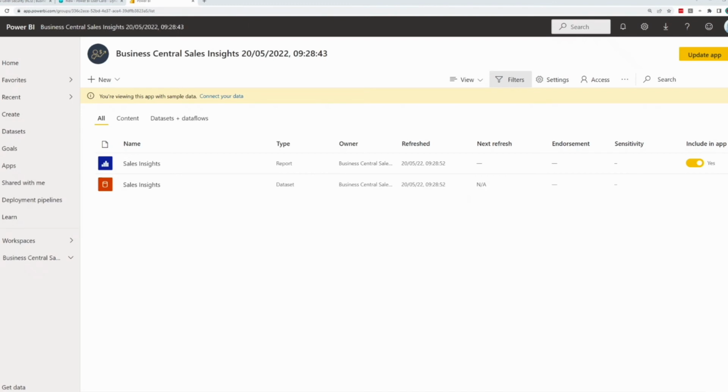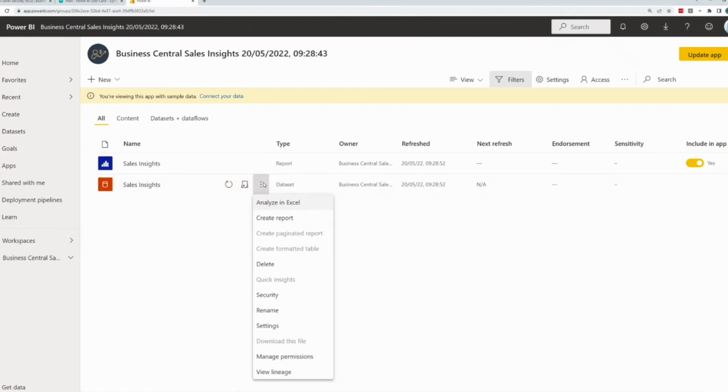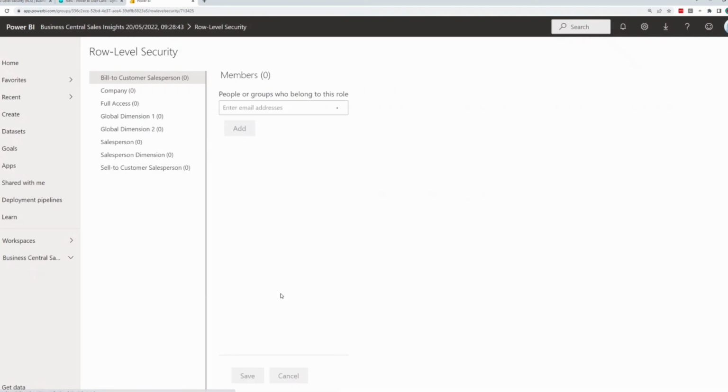To manage Power BI security, open the workspace and select Dataset Security. Security will take you to a row-level security page where you can add members to a role you have selected in the Insights Connector app in Step 1. Only the owners of the dataset will see the security option.